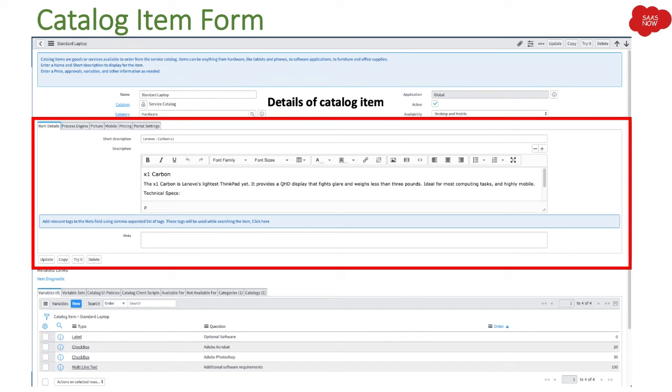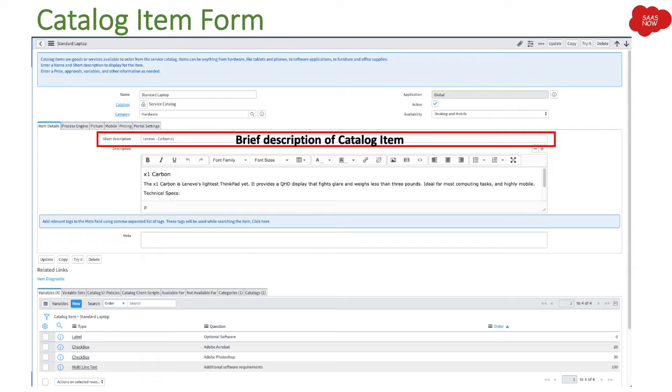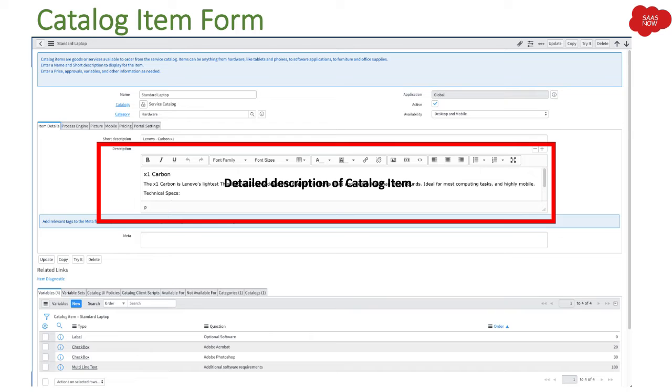Then we have item details. So you have to fill in the details of this catalog item. And those details are like short description. So here you can type a brief description of the catalog item. And then you have description. Here you can mention the complete detailed description of this catalog item, what exactly this catalog item is about, why the user will request it, that you can explain here.